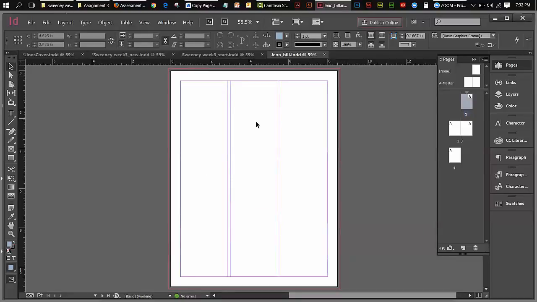So where do I want to start with this? I think probably what I want to do is start at the bottom, and I want to start with the picture.